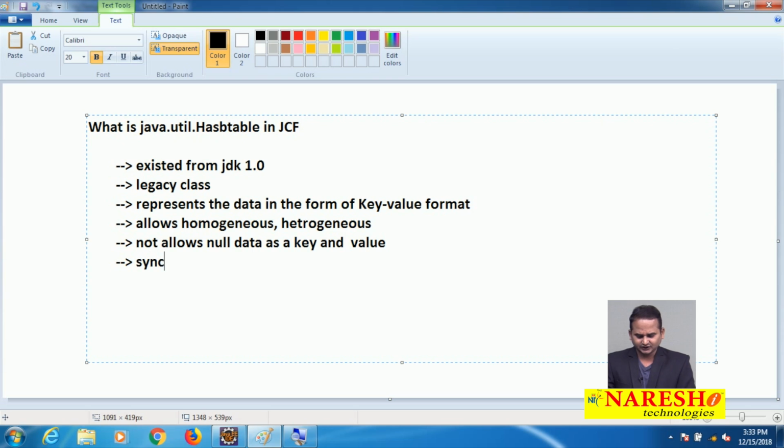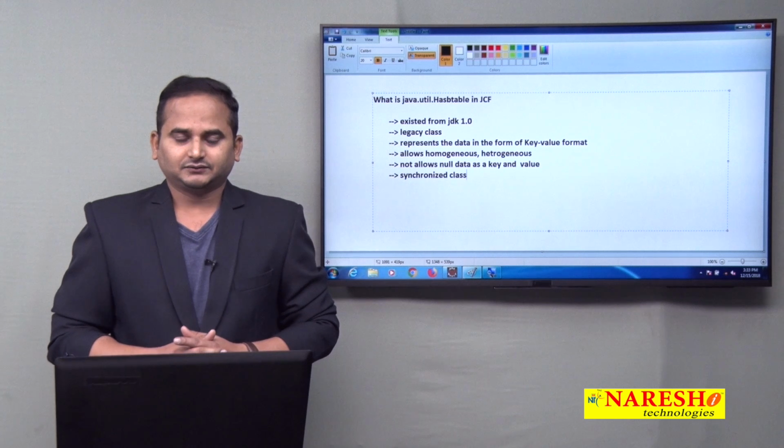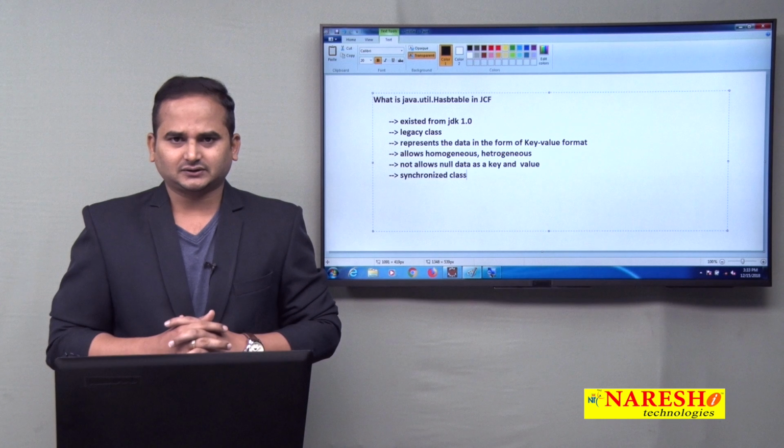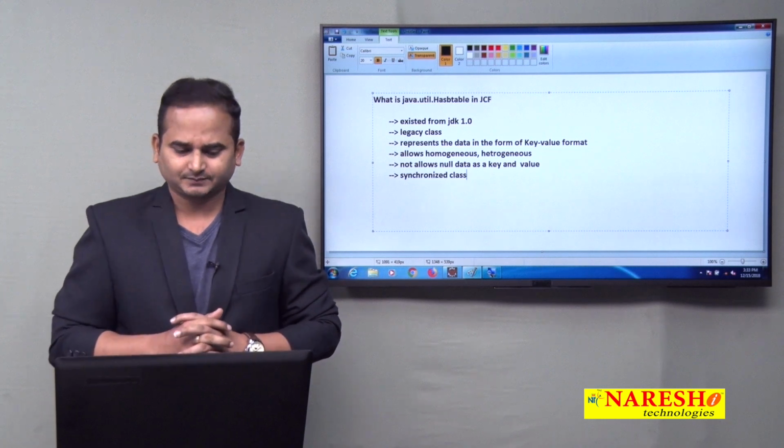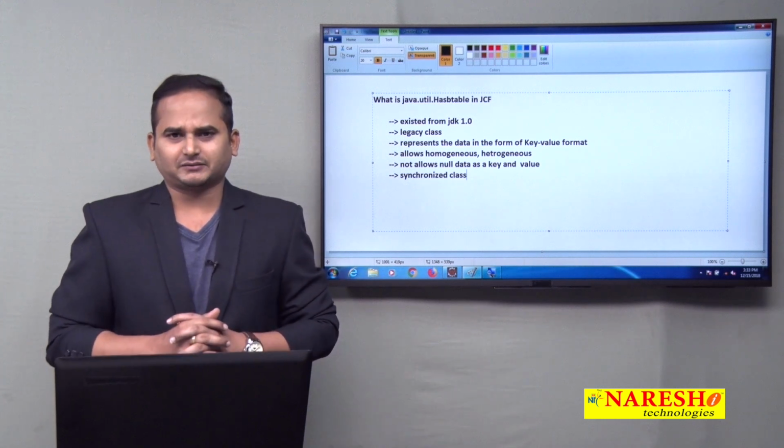This is basically a synchronized class. The methods available in the Hashtable are all synchronized. Then what is the problem? We will get a reliable result, no doubt at all. Outstanding output we will get, but low in performance.